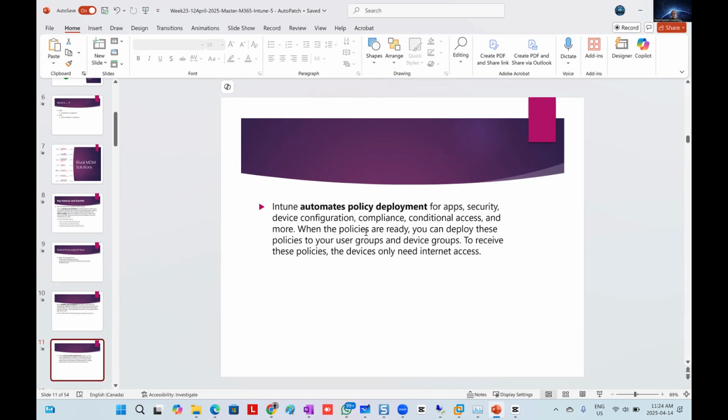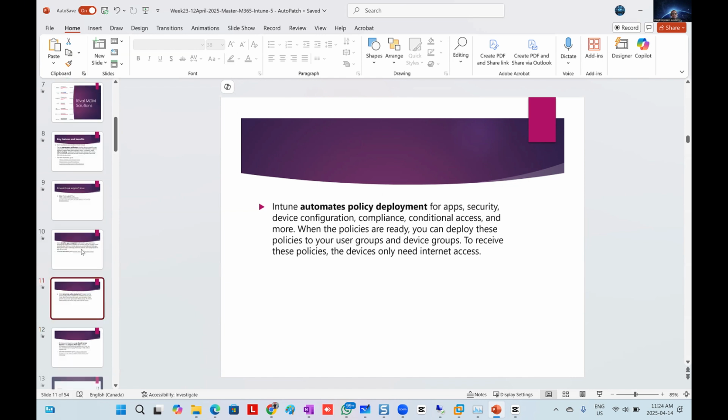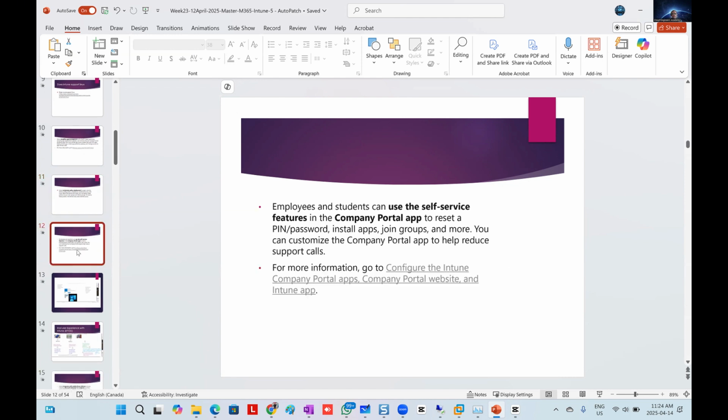And Intune automates policy deployment. Yeah, you can automatically deploy all the policies. We're going to go through those policies step by step, and then we're going to explore all that. Employees and students can use the self-service features in the company portal app to reset a PIN password, install apps, join groups, and more. Well, you can do all that with self-service password change. We're going to explore that in the labs.